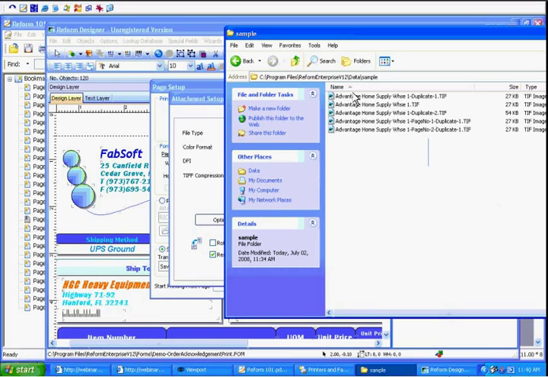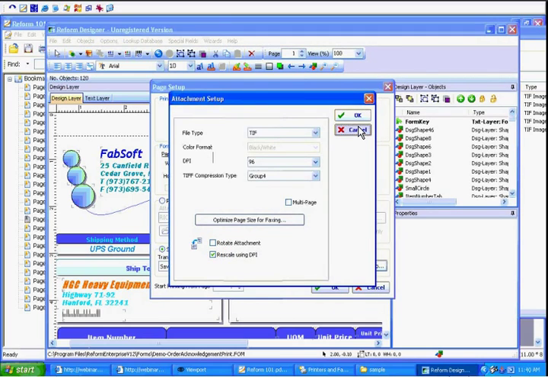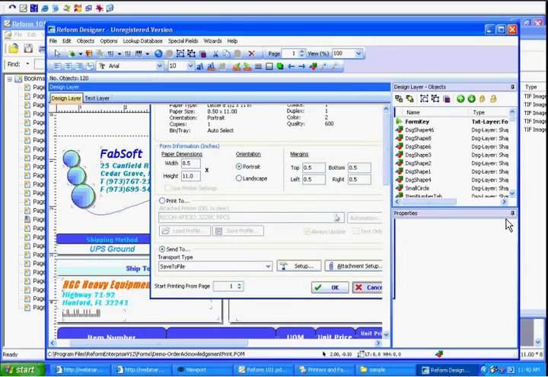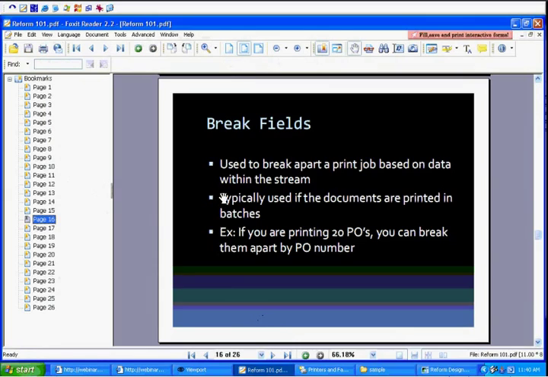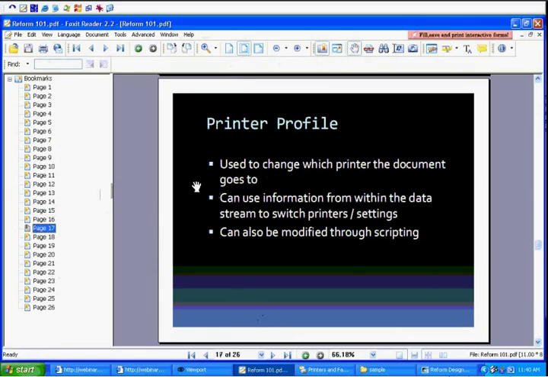So our next topic is printer profiles. A printer profile is used to change which printer the document is going to be printed to. It can use information from within your print stream to switch the printers or the settings, and it can also be modified through scripting if you want to make it use like a decision.